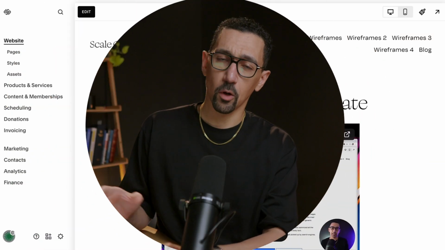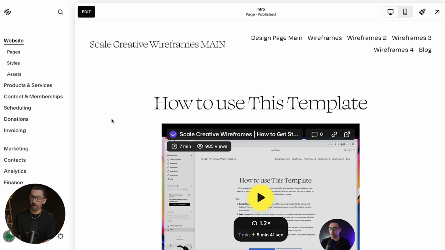So here we are on a demo website. This is actually my Scale Creative Wireframes. It's the website I use to start all my projects, and it's a template I sell as well. What you're going to want to do is either click Styles right here in the navigation, or click this little paintbrush here, and that's going to get you into the editor.